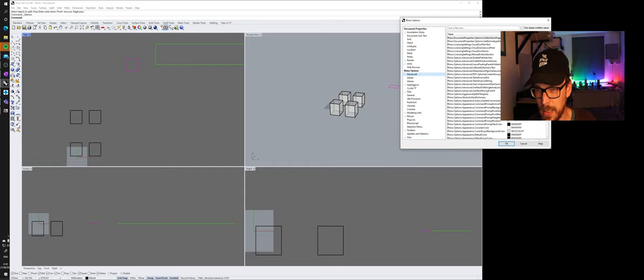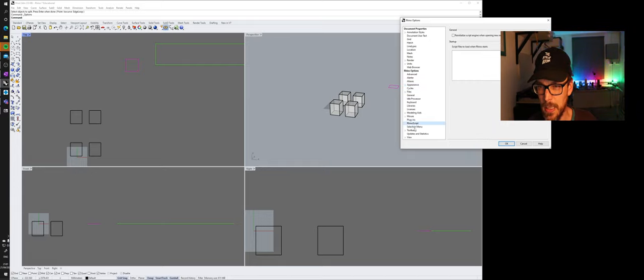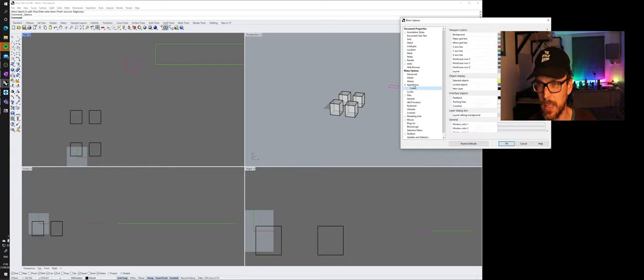Advanced, no, not advanced. Is it display? Where's display? Anybody see display? Can't see display. Appearance. Colours. It's none of those. Where even is it?